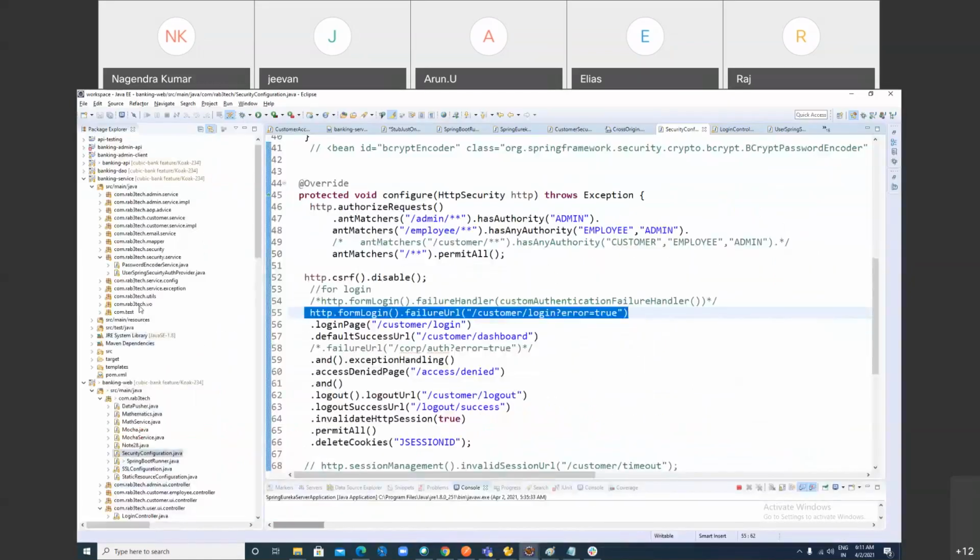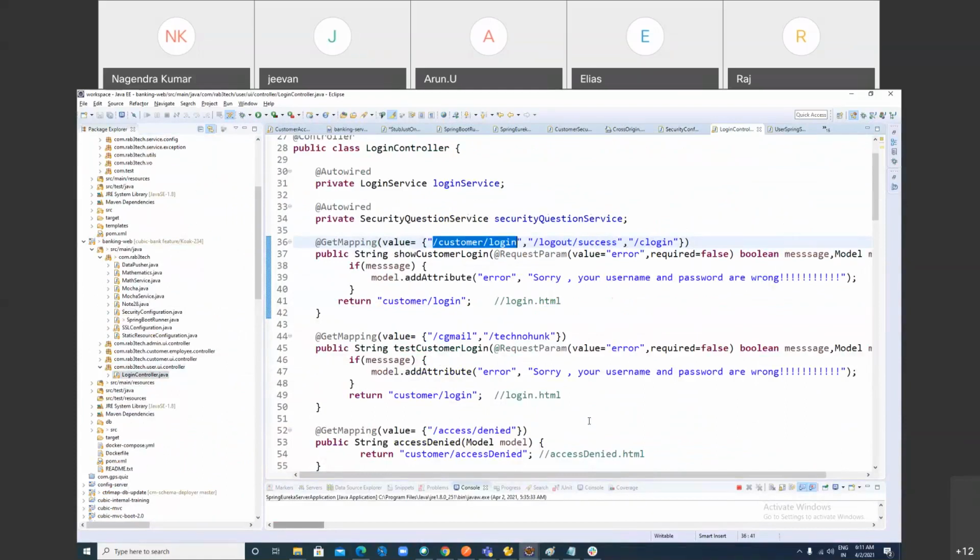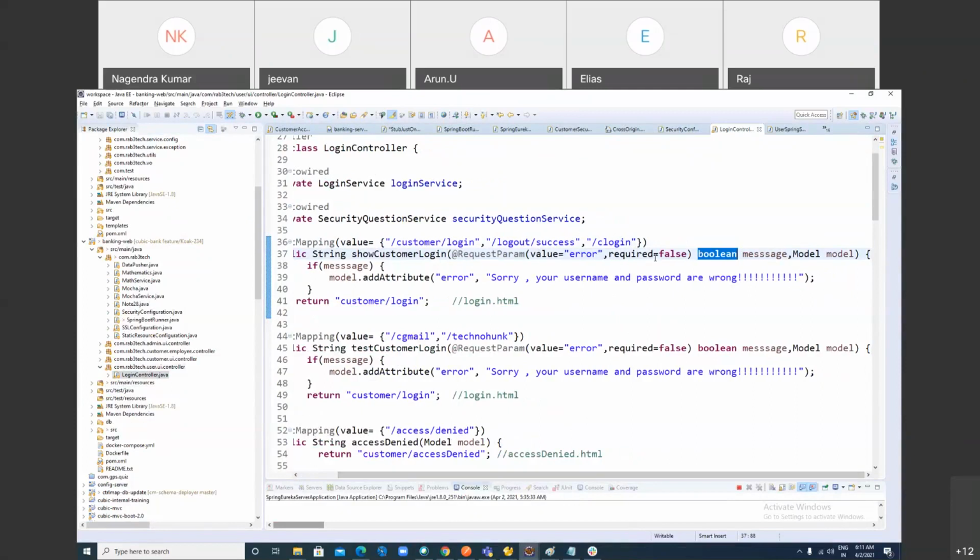So it goes to the same page, and here you are passing error equals true. Can you see this? When you pass error equals true, it will go to the message. If message is true, then you are adding the message in the model: Arun, sorry, your username password is not correct. And you are going to the login.htm.